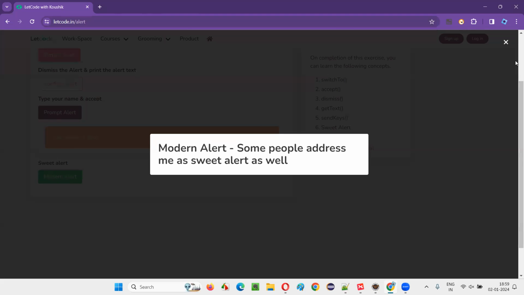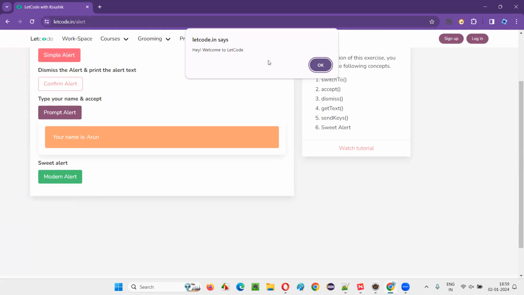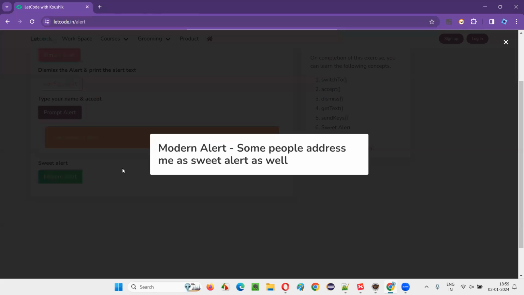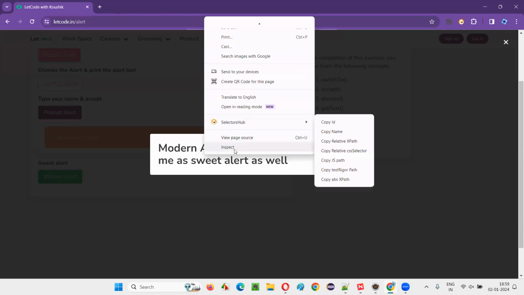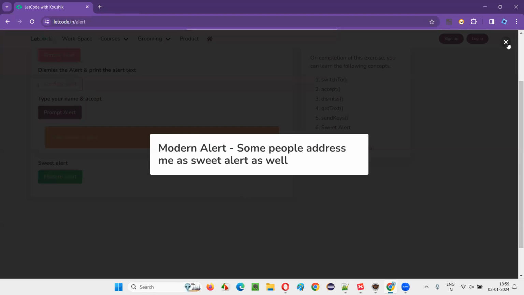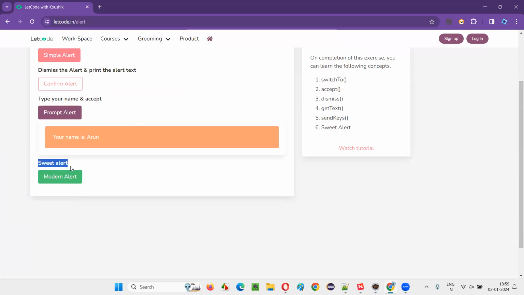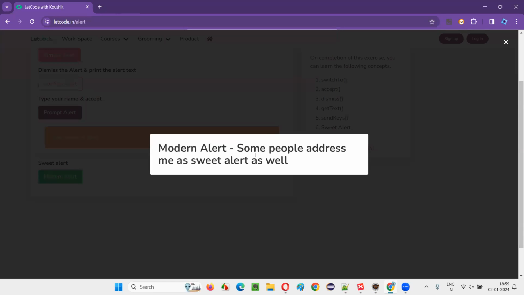If you see any of the alerts earlier, if I right click here with my mouse, I'm not getting any inspect options. But coming to this one, when I right click, I'm getting the inspect option. So this is basically what they may call a sweet alert. I call it a light box.